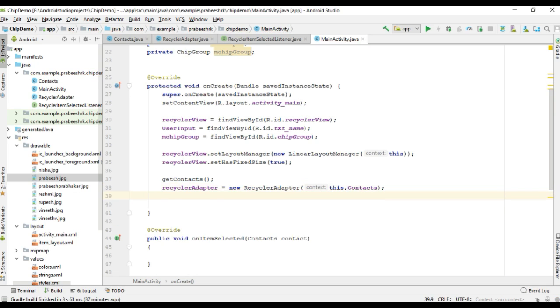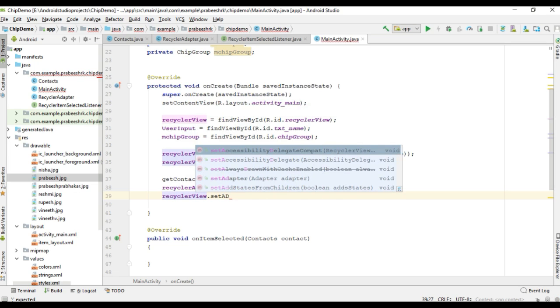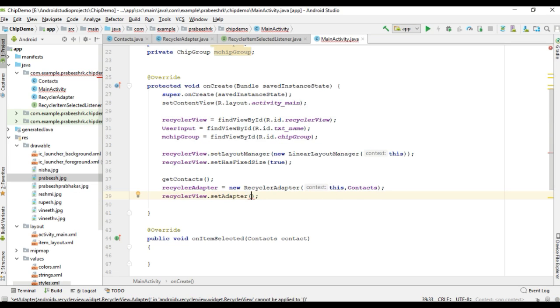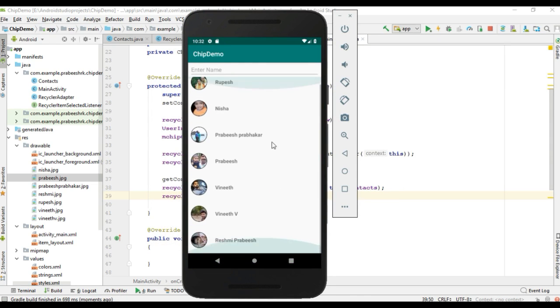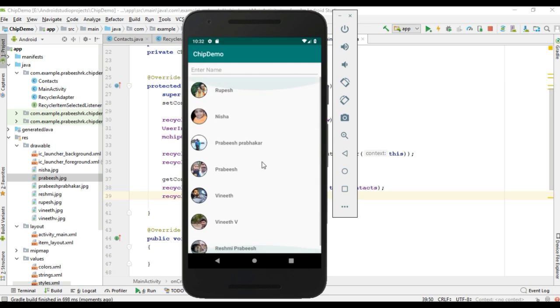Okay, so now we can set the adapter for the recycler view. So recyclerView.setAdapter and pass the adapter. Okay, so now we can test whether the recycler view working fine or not. Run the project. Okay, so now the recycler view is working fine.